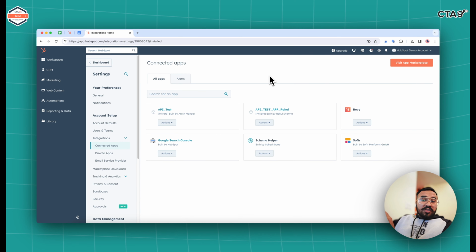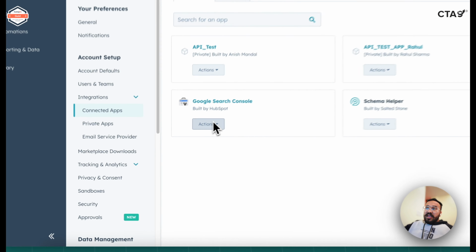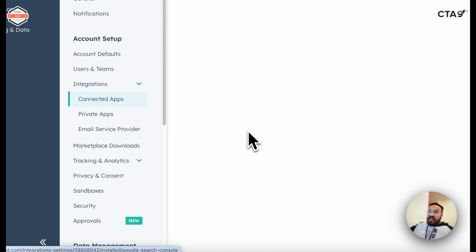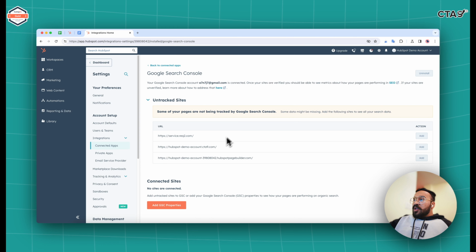Once the Google Search Console integration shows up inside your connected apps, now you can also click on the Actions button over here. You can go to Settings. So here we have the URLs which we can add to our Google Search Console account, and then there are options for connected sites as well. So we can add those Google Search Console properties over here to have access to them inside our HubSpot account.